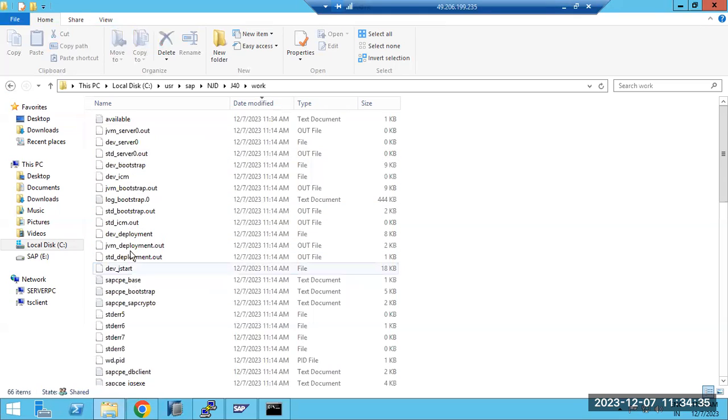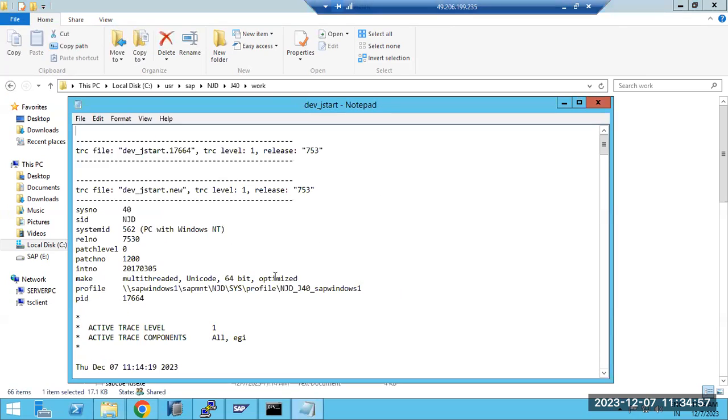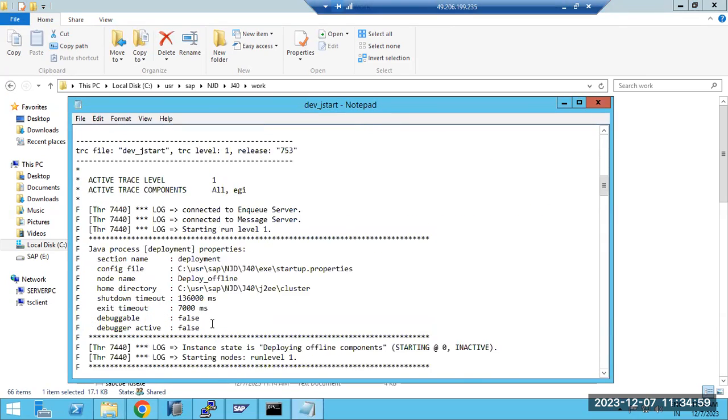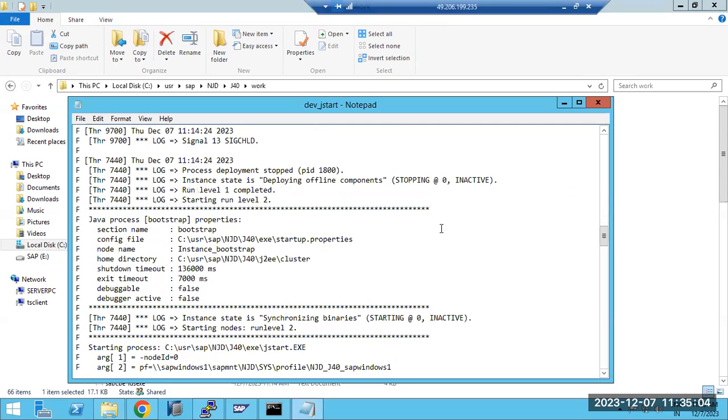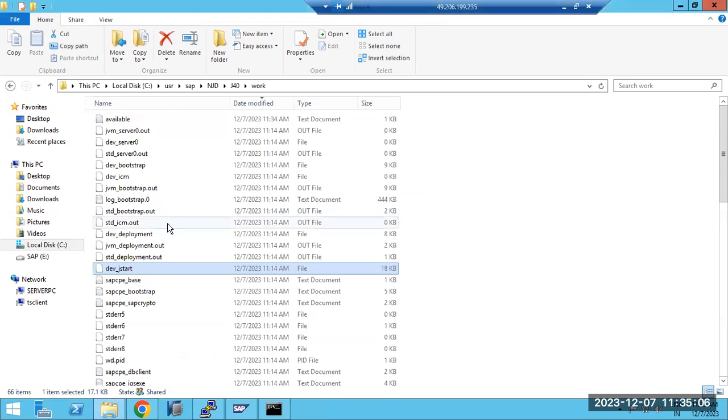So the way the sequence of activities happens is the same way your Java system will be started, and also the same way the log files will be generated. It starts from dev_icm, dev_bootstrap, dev_server0, and so on, the dev_jstart process files. Everything will be started and the logs will be generated here. That is the main process of the deployment.